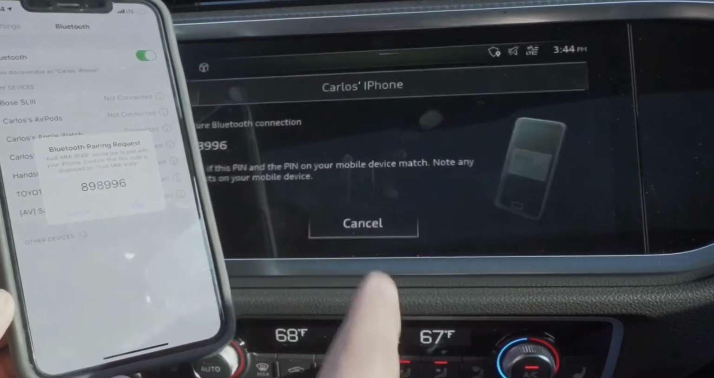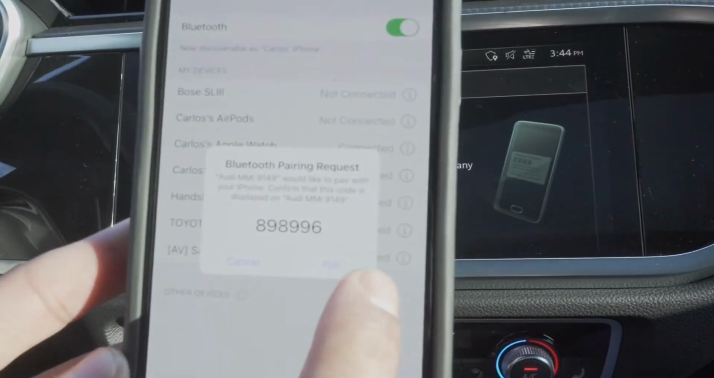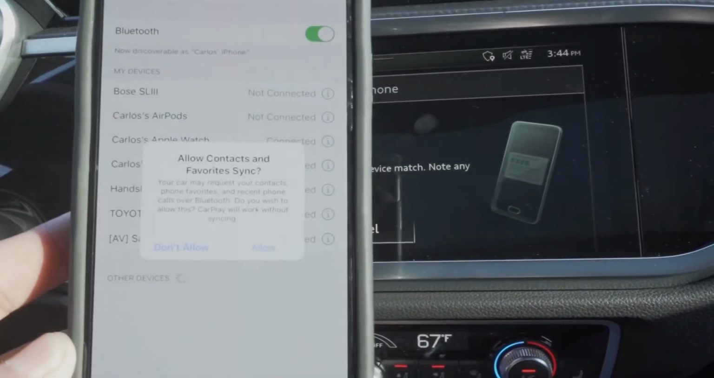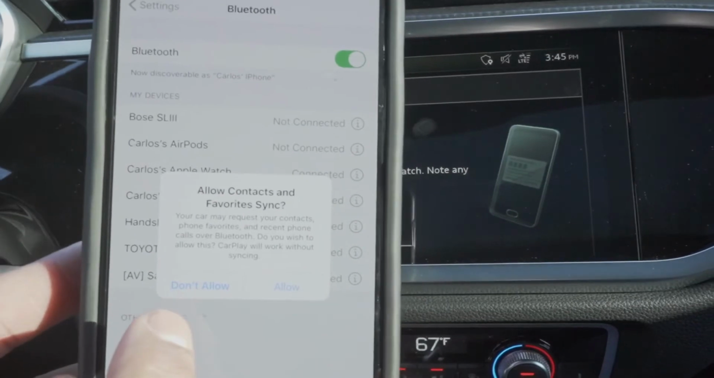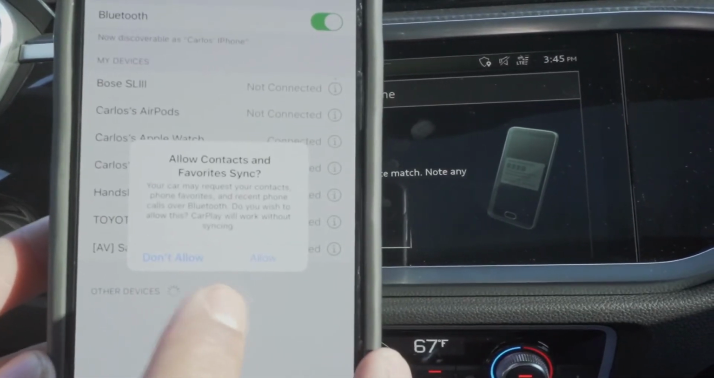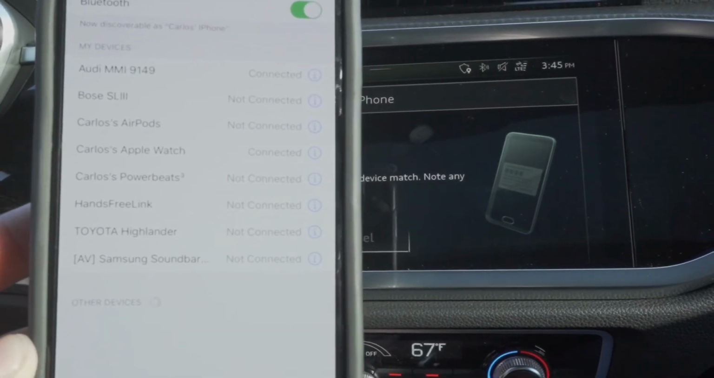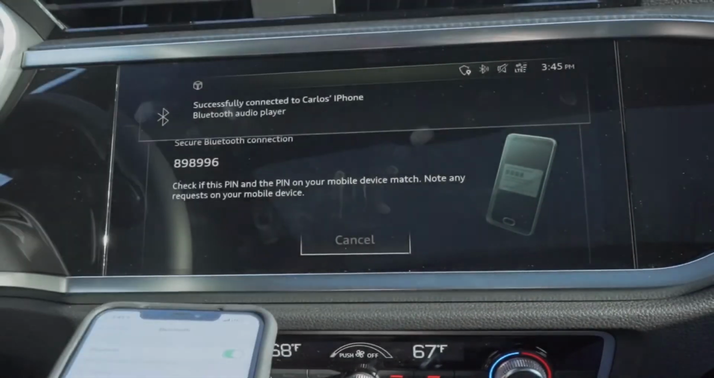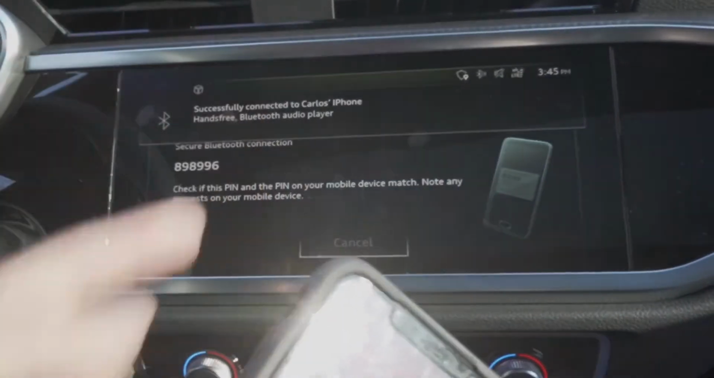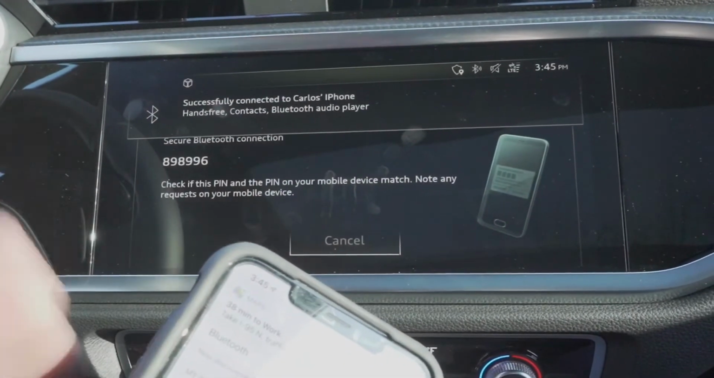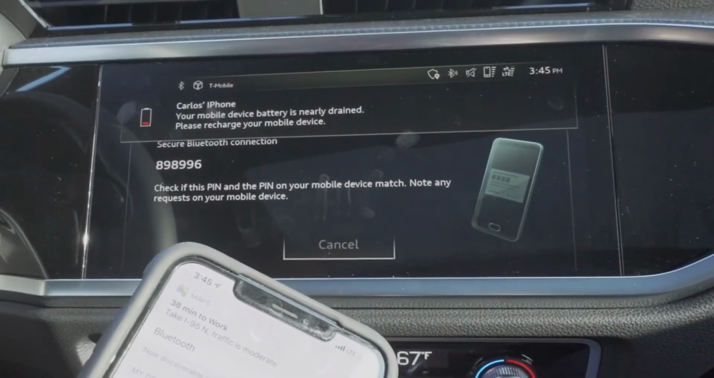choose accept on the Audi system, choose pair on your phone, and then you can choose to don't allow or allow for your contacts and your favorites. I'm going to choose allow, and then the vehicle connects, and you'll see successfully connected to Carlos's iPhone or whatever your Bluetooth device is. It even tells you if your battery is low.